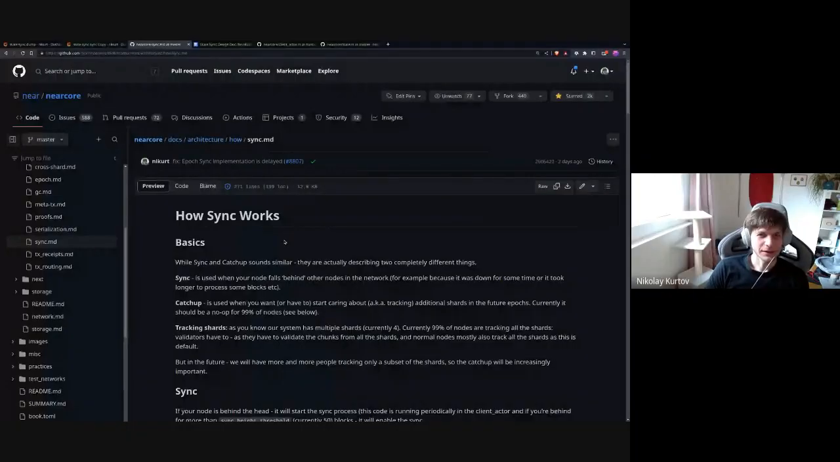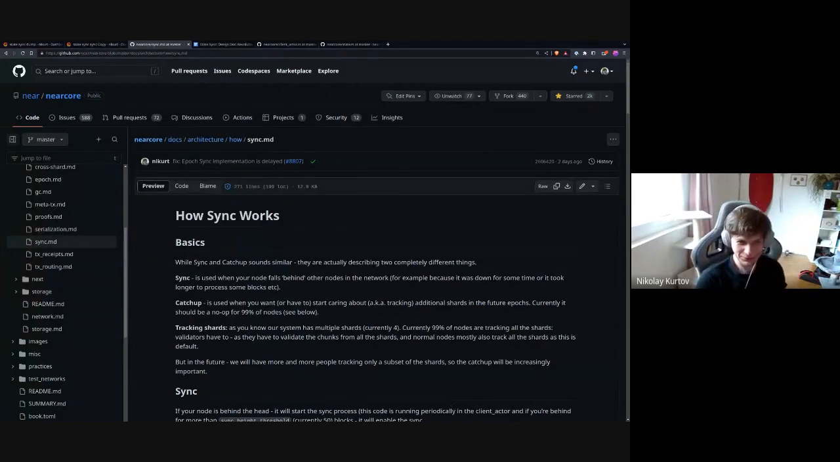Let me share some documentation. Yes, this looks right. The answer to this question is mostly documented. We have a page called How Sync Works. It describes all kinds of syncs a node needs to do if it starts when it is far behind or not so far behind, and in one other case, which we will cover in a second.